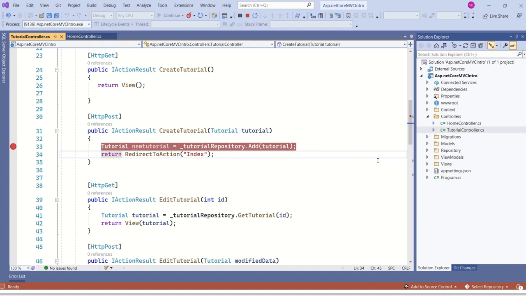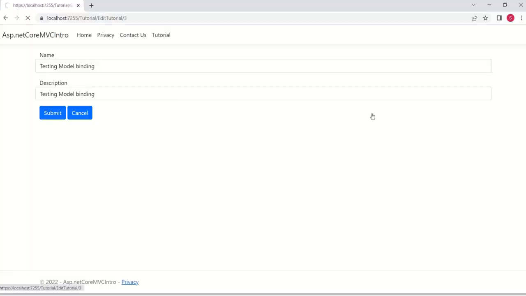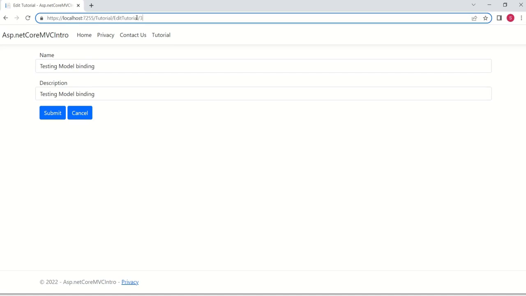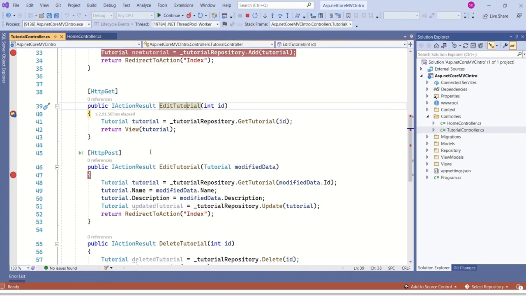Now let's see how model binding system maps route data. Now I'll click on this edit. Here can you see tutorial? Tutorial is the controller, edit tutorial is the action method and this is a route data. When I click on edit, this edit tutorial action method is called and ID 3 is passed. Again, this mapping is done by model binding system.